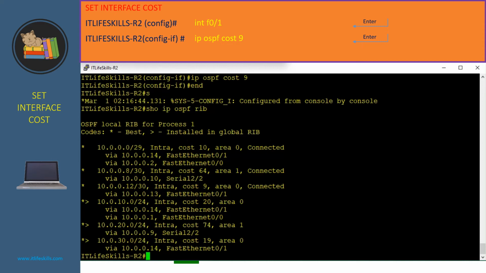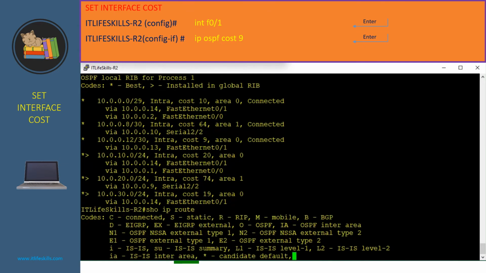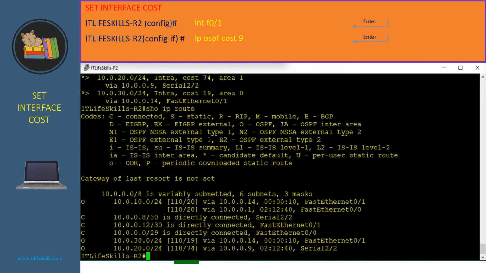Now let's verify the routing table by using the command show IP route, then hit enter. As you can see from the routing table, the two routes destined to the destination subnet 10.0.10.0/24 are installed into the routing table correctly.